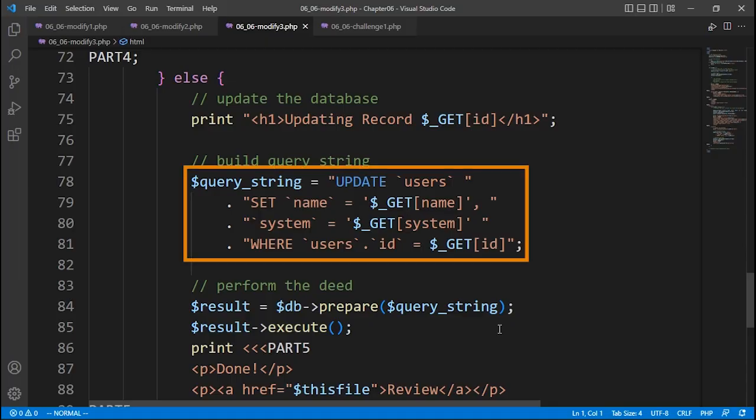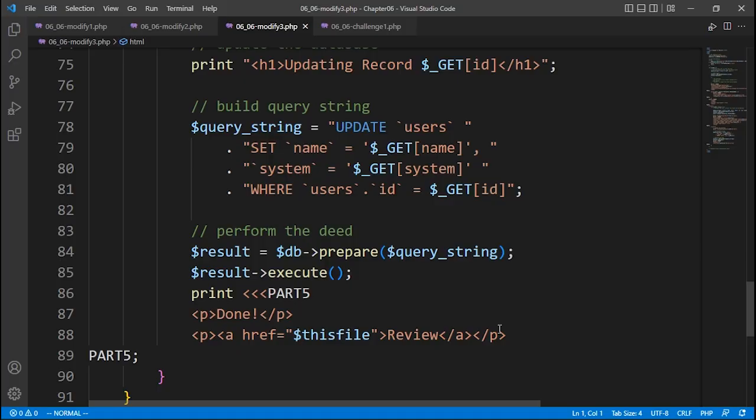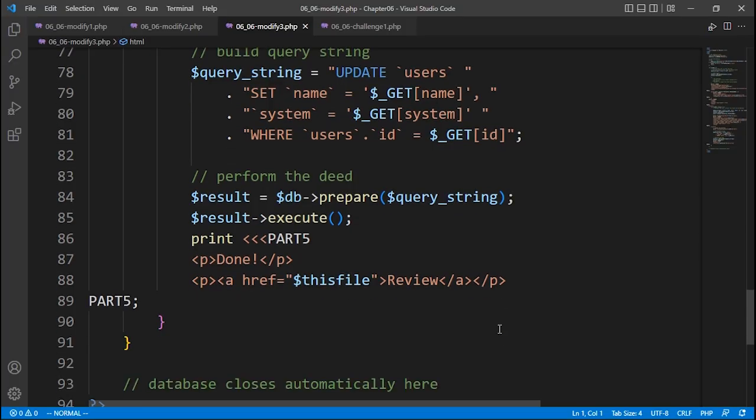This query string is split among several lines as it's rather long. It resets the row value based on the ID field using the form-supplied text as replacements. The rest of the code updates the database, then outputs the final text, and it executes as shown earlier.